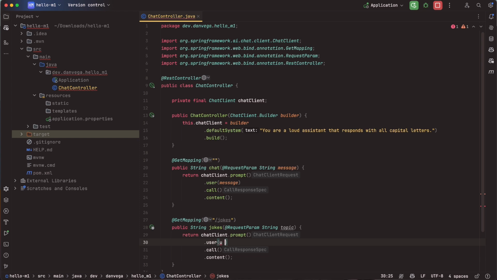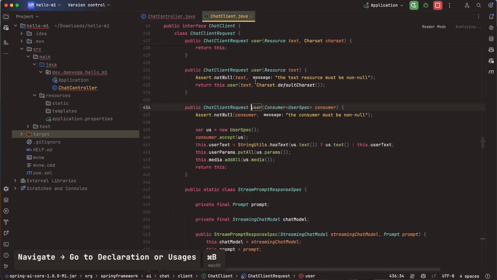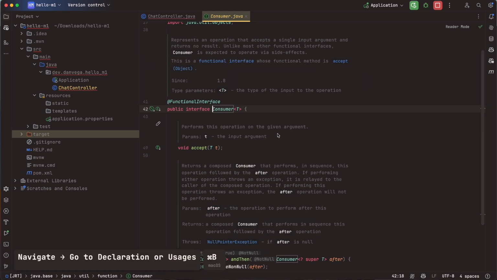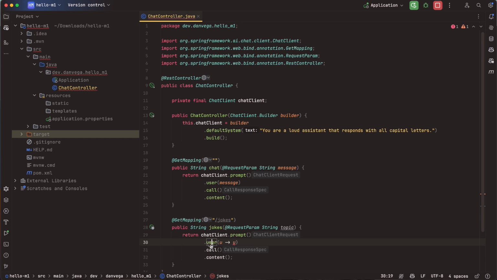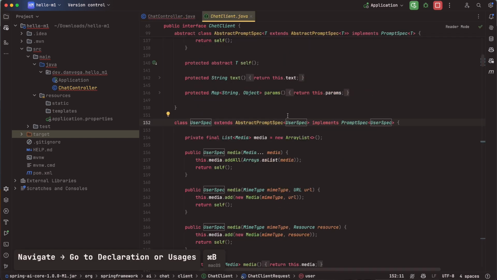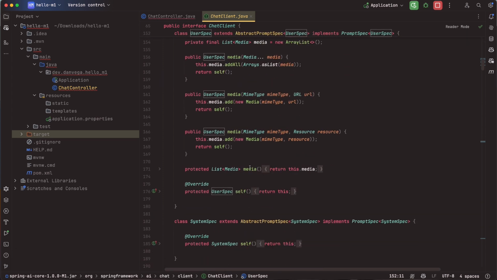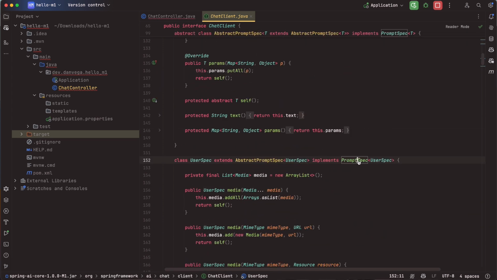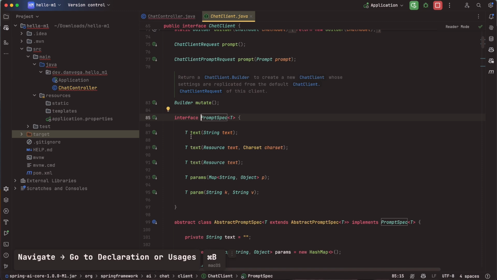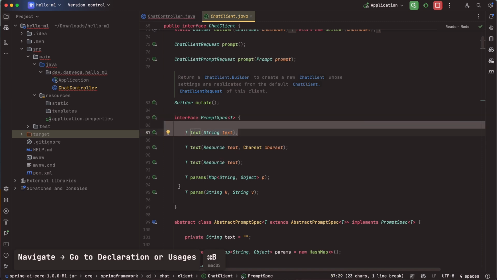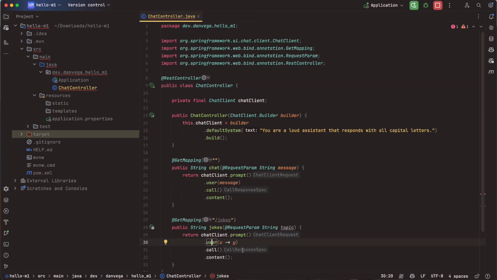So if we look at this, we are actually able to use a lambda here, right? If we look at user, there is one of these chat client requests that takes in a Consumer of UserSpec. A Consumer is actually a functional interface. That's why we can go ahead and use that lambda expression there. Then UserSpec has some methods on it for passing in media, and this implements something called a PromptSpec, which allows you to pass in things like text and params. That sounds just like what we need.